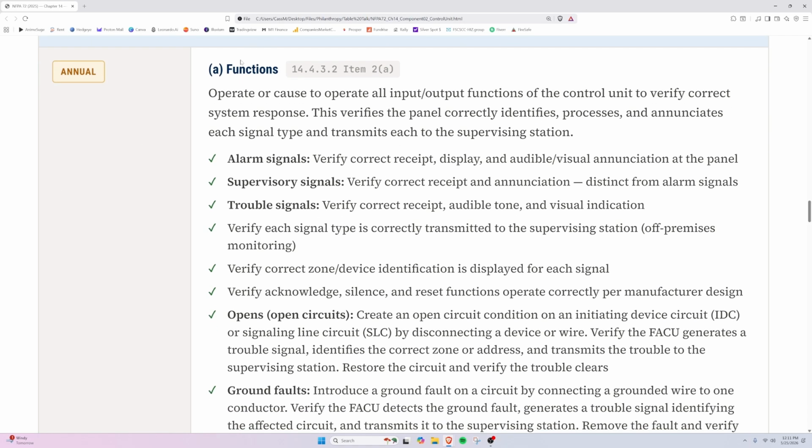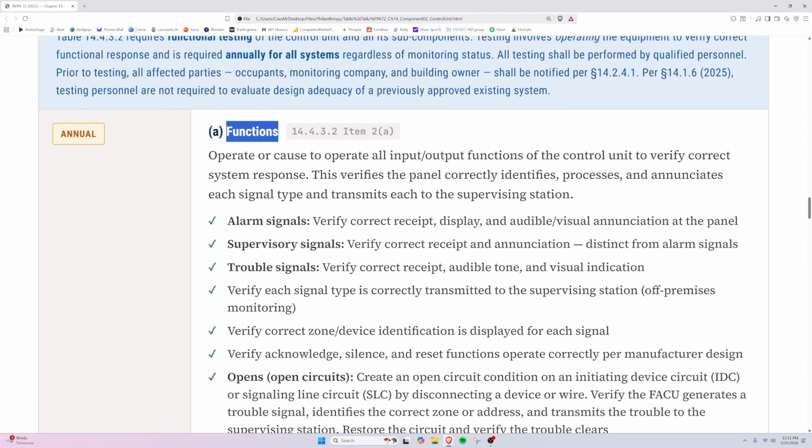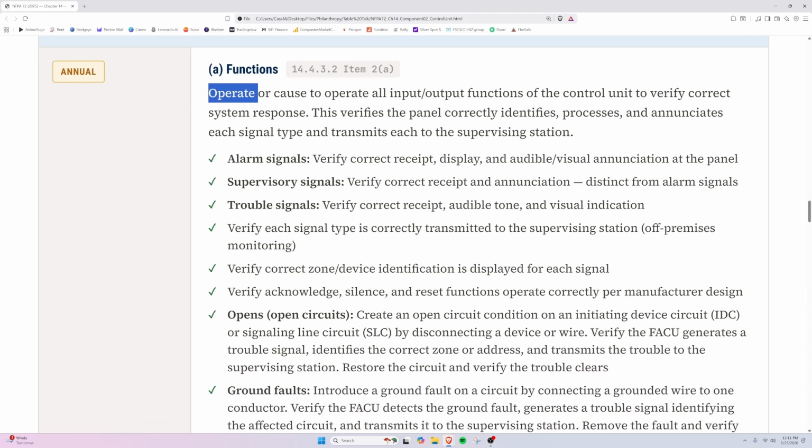So, first, again, we're going through our functions. So we do this annually. Again, 14.4.3.2: operate or cause to operate all input-output functions of the control unit to verify correct system response. This verifies the panel correctly identifies, processes, and enunciates each signal type and transmits each to the supervising station.